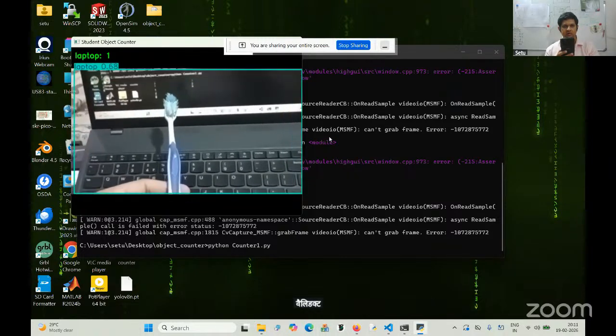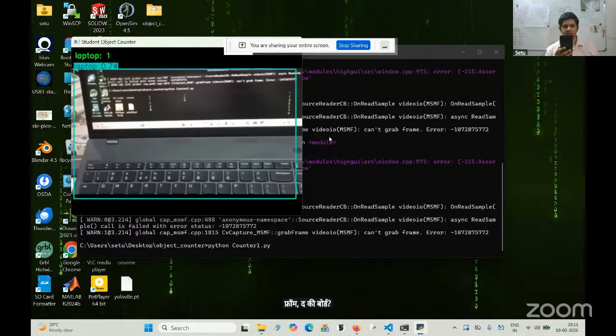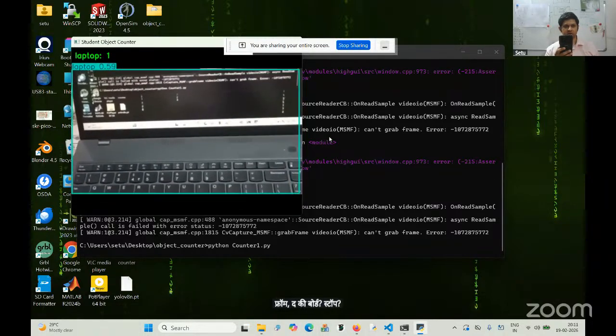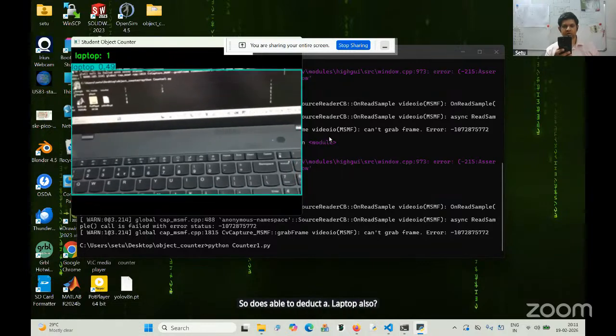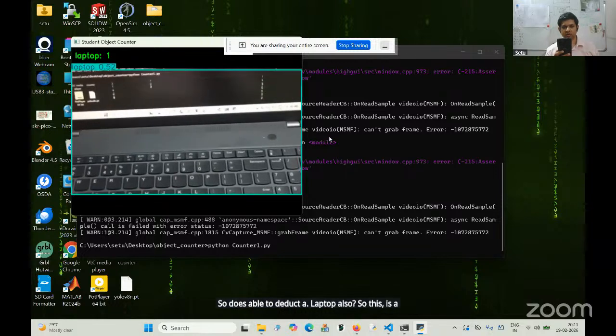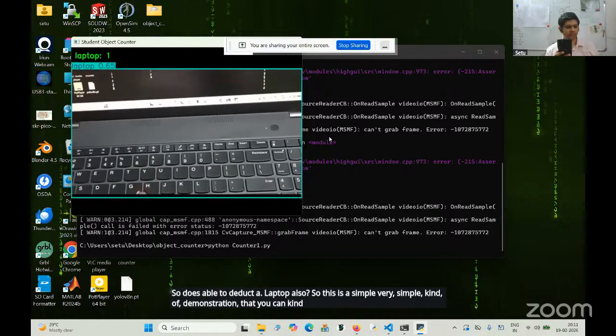But if I'm moving away from the keyboard towards even showing my desktop screen, it is able to detect a laptop also. So this is a very simple kind of demonstration that you can do.